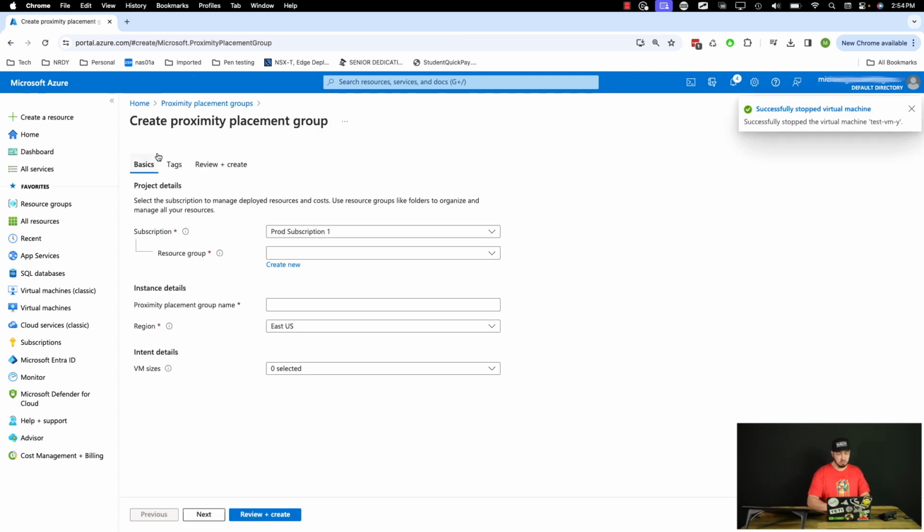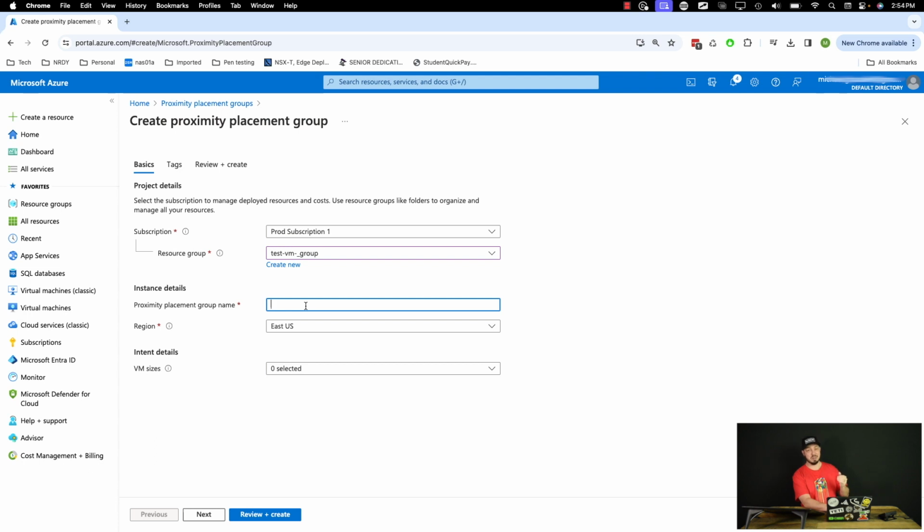All right, so the first thing we do is specify our standard information like the subscription, the resource group. I will place this in the same resource group as the test VMs. For the proximity placement group, I keep calling it priority. It's the most annoying thing ever. I've always done that, by the way, ever since that came out. I'll just say test PPG. And then for region, obviously I want to specify the same region that I want my VMs in. So we're going to leave this to East US.